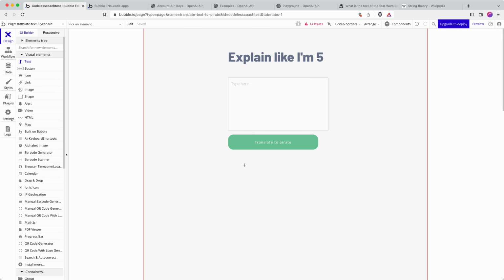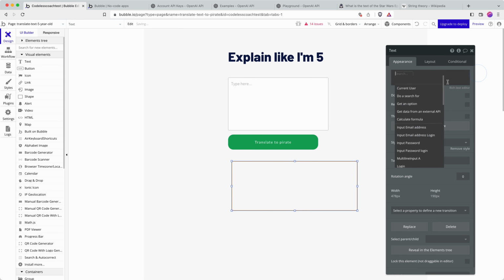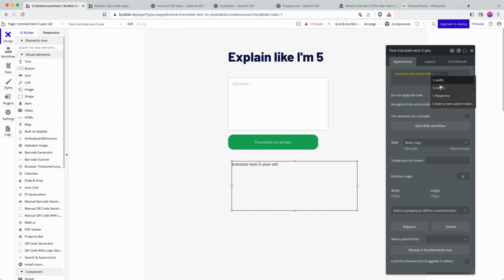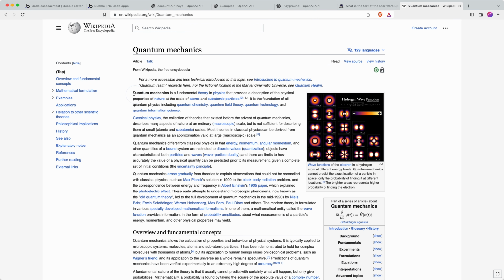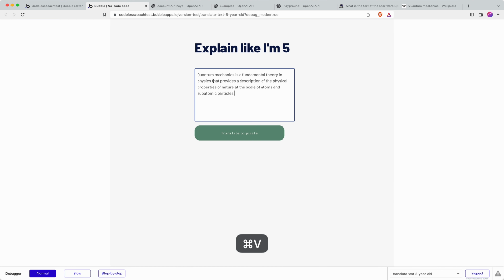And then I need a way of displaying this on the page, so I can go and add in a text label and then refer to the custom state called response, and then I can click preview. Okay, and then let's test it out. This time I'm going to use quantum mechanics, sticking with the physics theme, and I'll just take the first sentence because that's going to prove whether it's working or not. Paste it in.